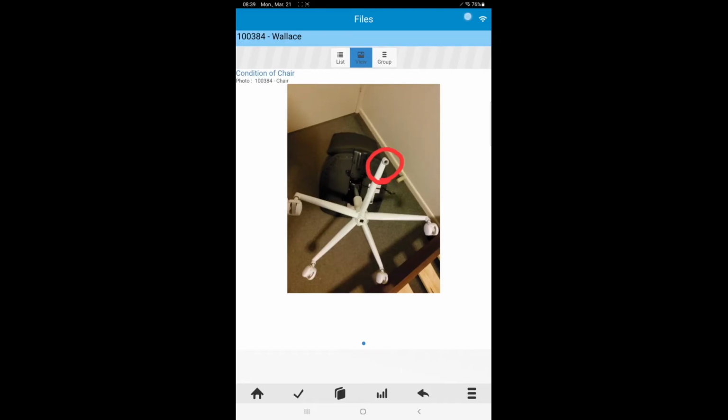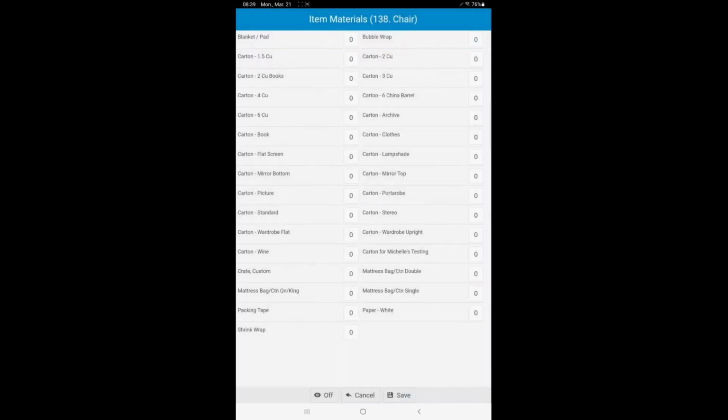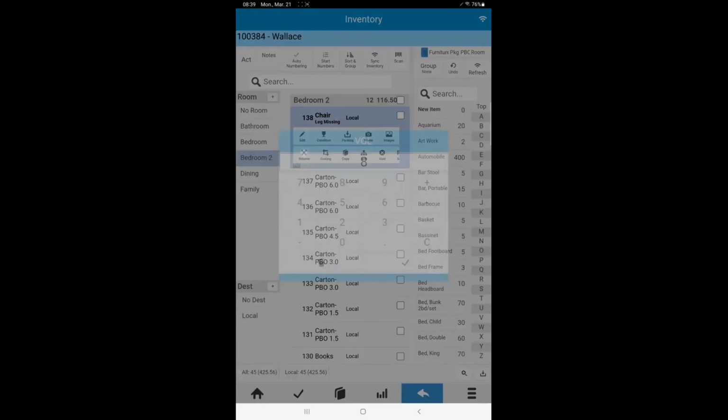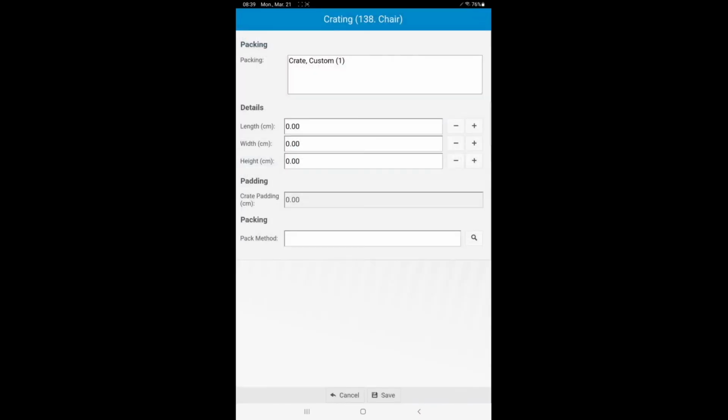If packing materials need to be adjusted or have not been pre-assigned, you can select the Packing button, which will allow you to add or adjust the materials for this item. Additionally, from the item menu, the crew can make quick edits to the item's volume or weight, as well as making notes of any crating that the item will require.